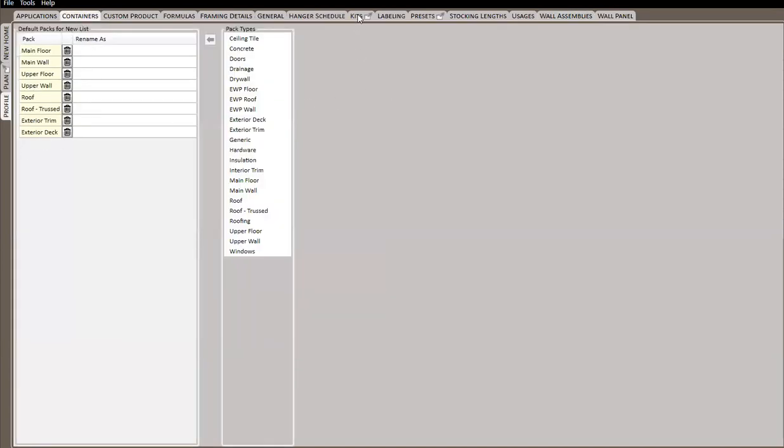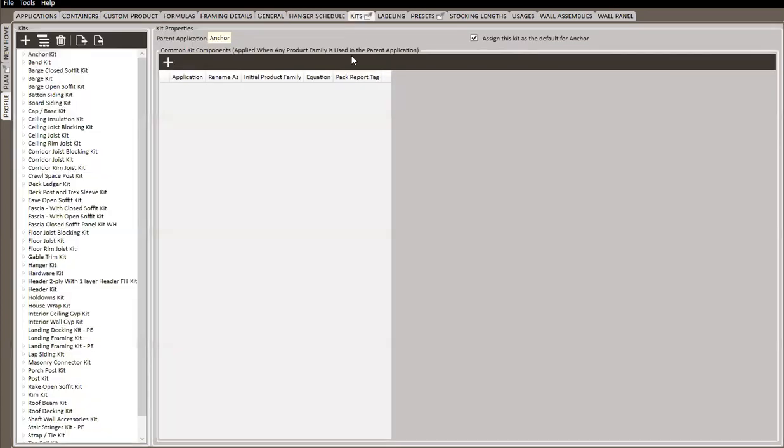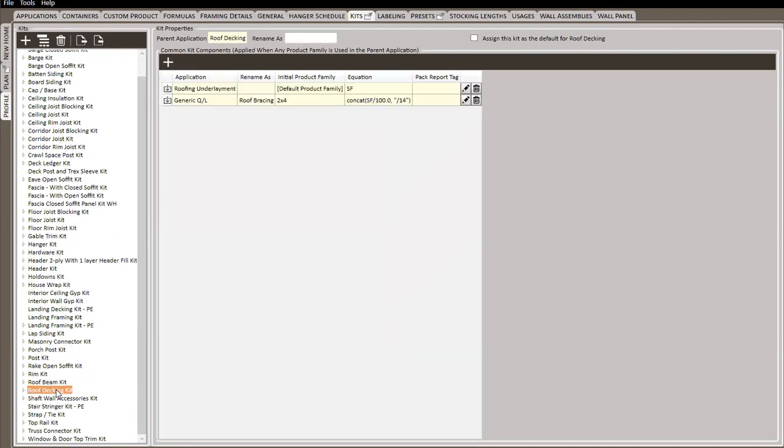And then finally over here in the kits tab, this would be the other place. And for many of you out there, this is probably the biggest win as far as how you might want to use these. So for example, maybe I've built a roof decking pack like I have here.